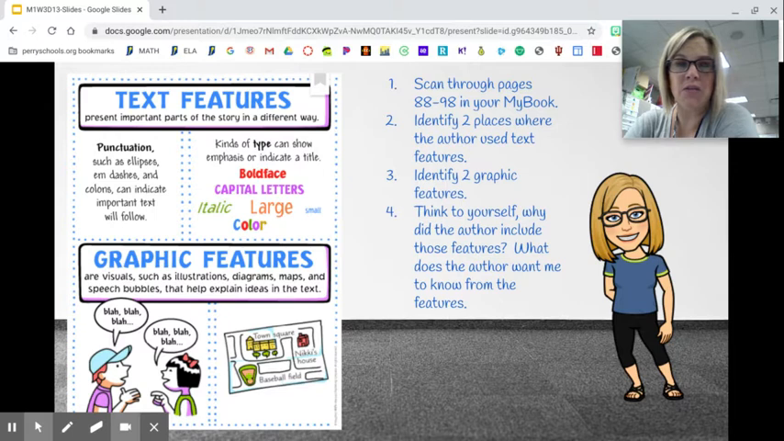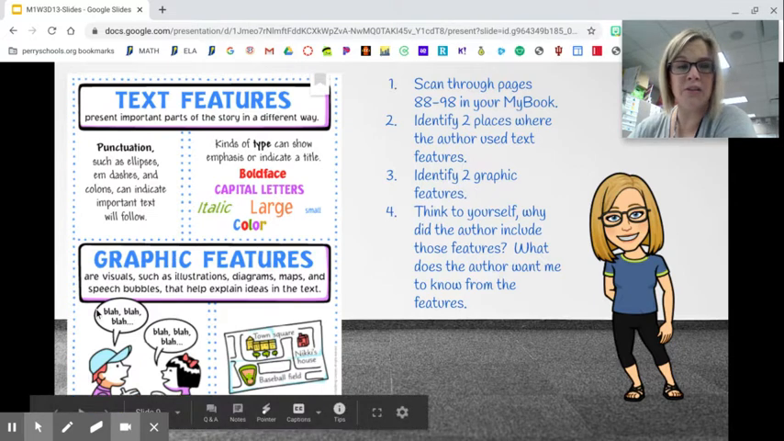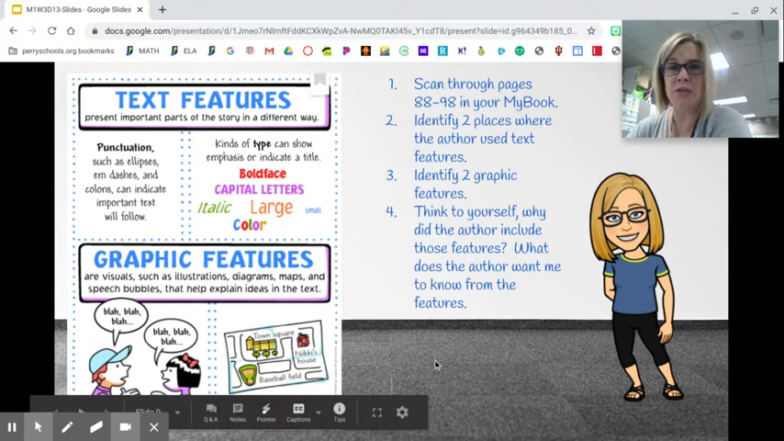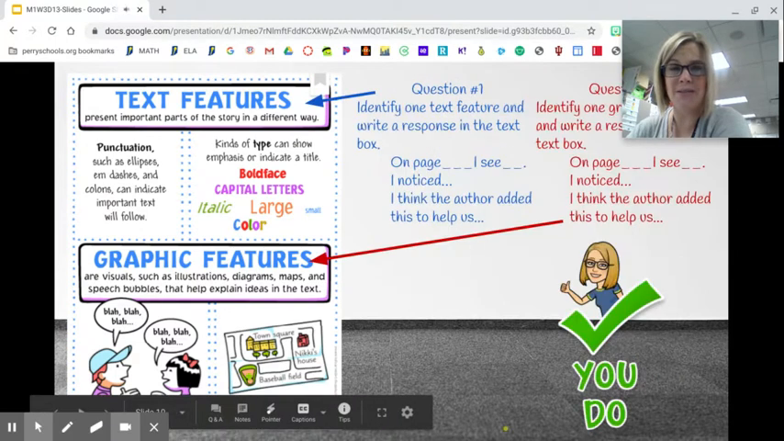All right, you guys, for your you-do, you are going to scan through pages 88 through 98 in your My Book. This is just the rest of the text. And in here, I want you to identify 2 places where the author uses text features, so these bold words or some punctuation. And then identify 2 graphic features, so an illustration, a diagram, a map, or speech bubbles. And then I want you to be thinking to yourself, why did the author include those features? What does the author want me to know from those features? And you're going to be answering those questions on your next page.